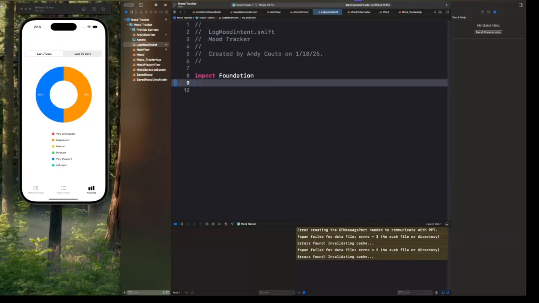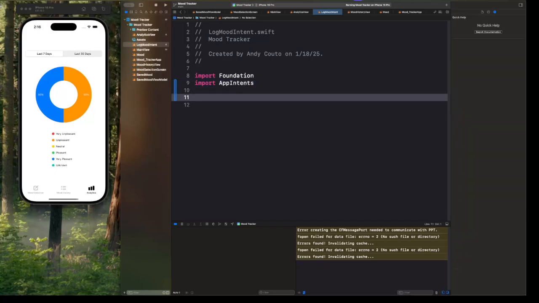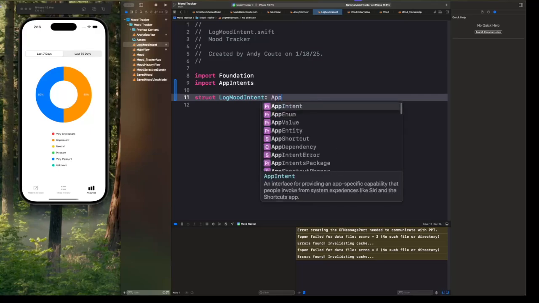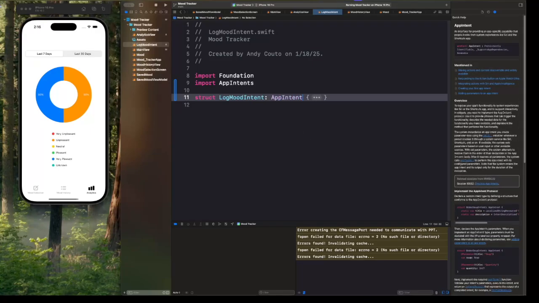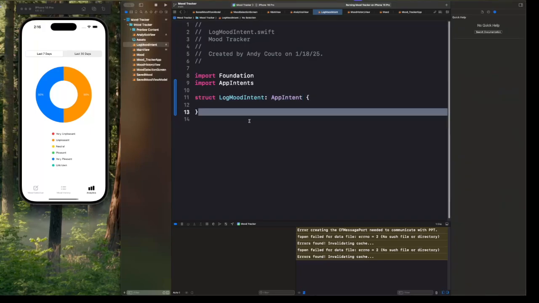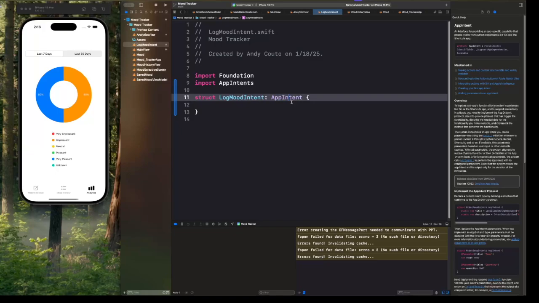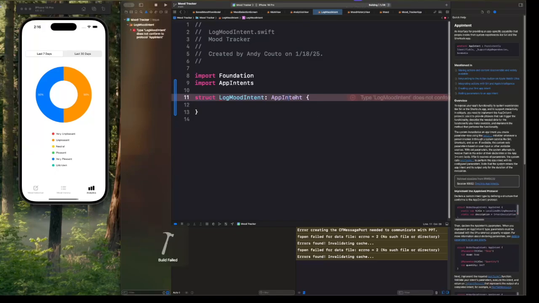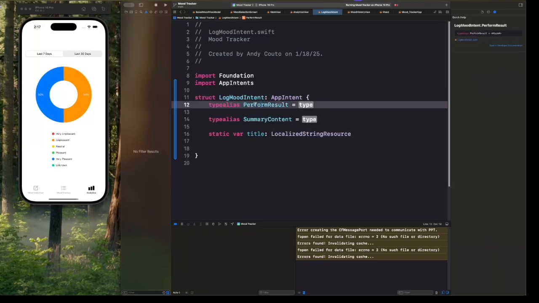And the first thing you're going to want to do is import AppIntents. And then we're going to create a new struct, and that's going to be LogMoodIntent, and we're going to inherit AppIntent. So we need to conform to this new protocol called AppIntent. Most of the time, when I want to conform to a protocol, I just build. But if you do that with AppIntent, you're going to see some stuff that doesn't really make sense or isn't really helpful, at least.